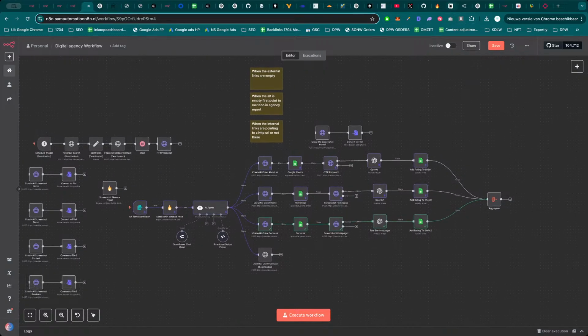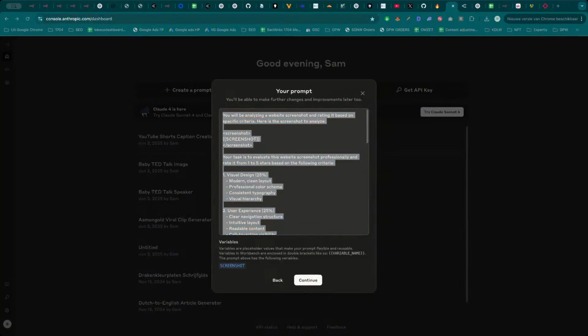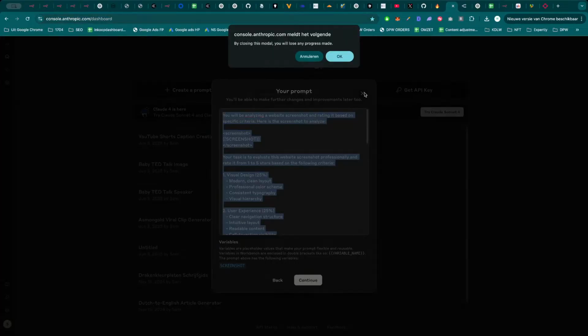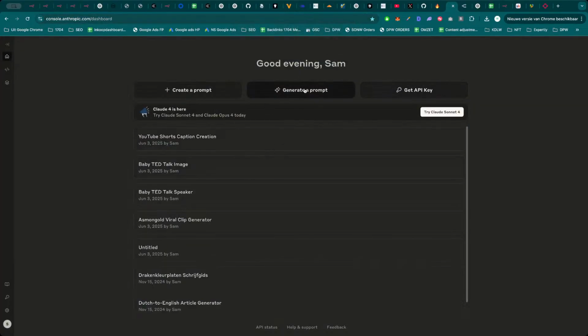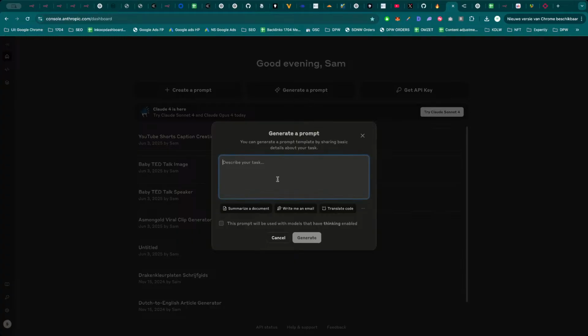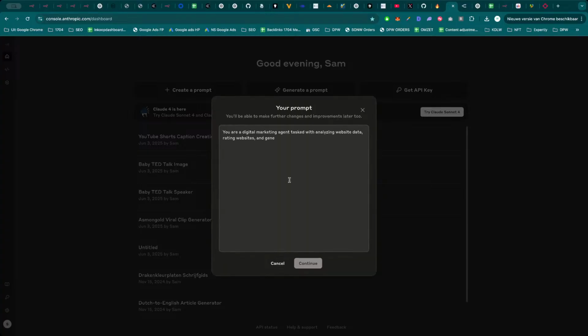I will give you one more pro tip. Go to this website from Anthropic, log in, and then you will get this screen. Press generate a prompt. Make a digital marketing agent that will write data and get the rating. Something like this, just off top of my mind, and there will be a prompt generated.